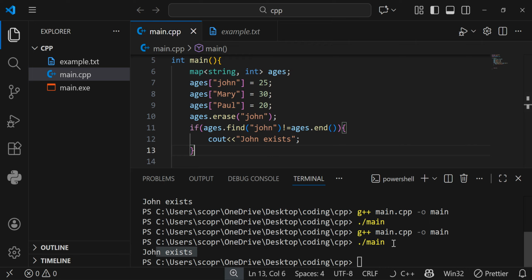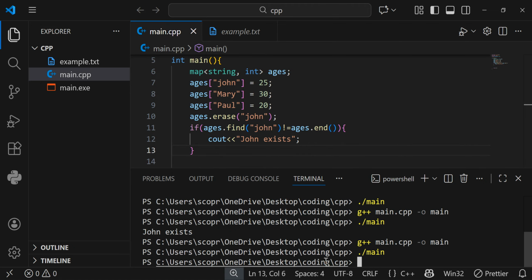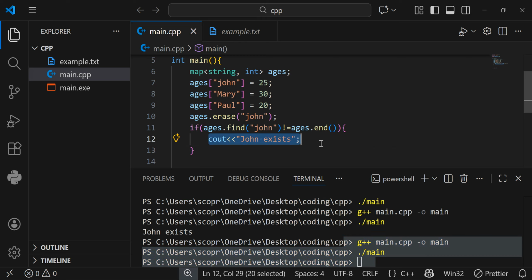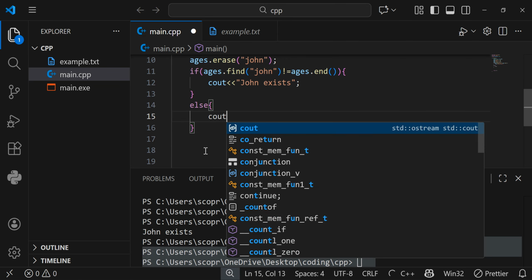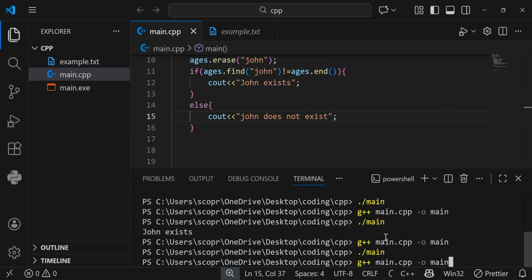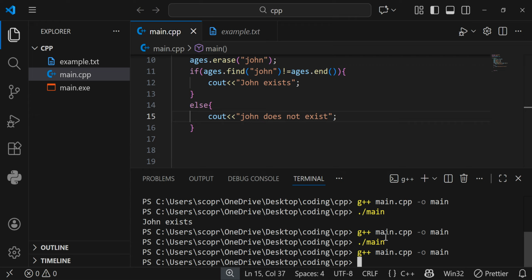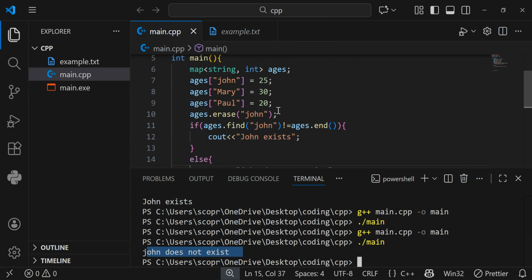So if we try to save, and then we try to compile. After compiling, we try to run. As you can see, we have not executed this line because John does not exist. So let us use else. Else we want to output cout John does not exist, like that. We try to save. We try to compile. After compiling, we try to run. As you can see, John does not exist because we have erased John.